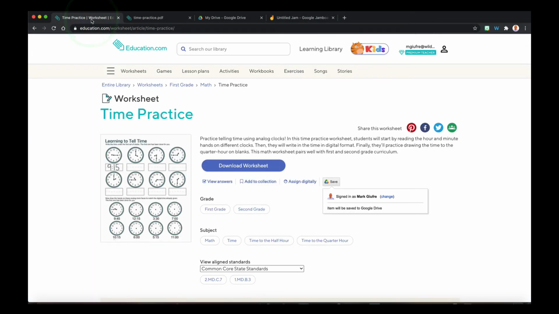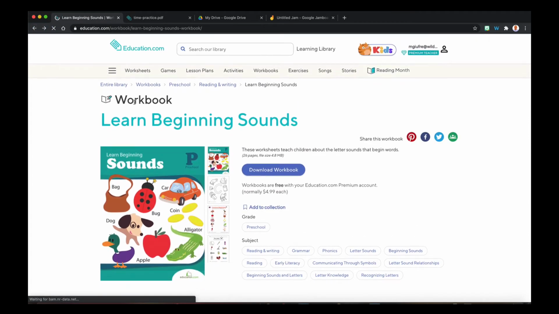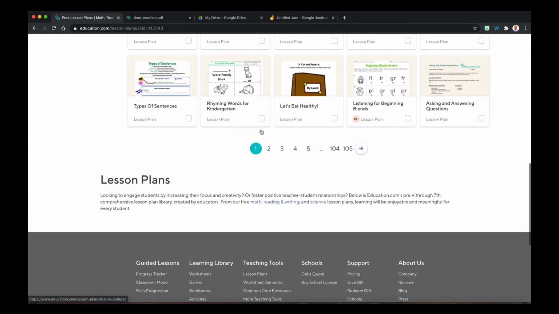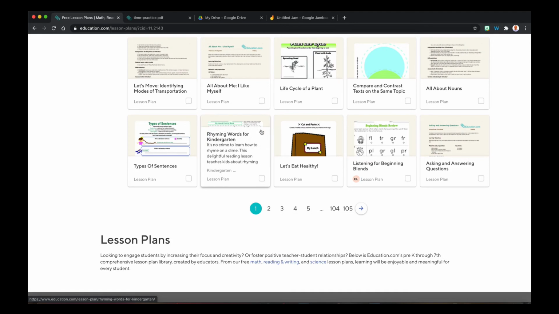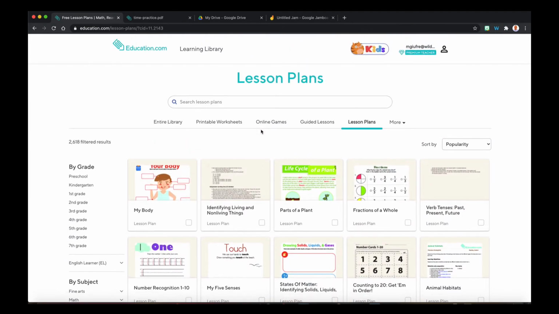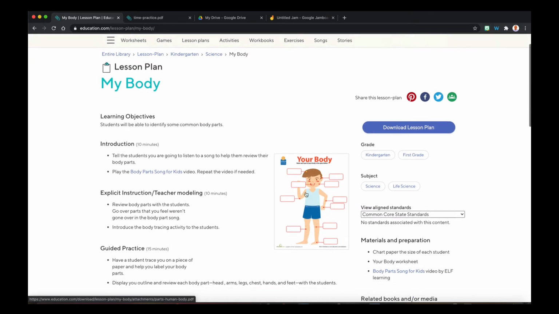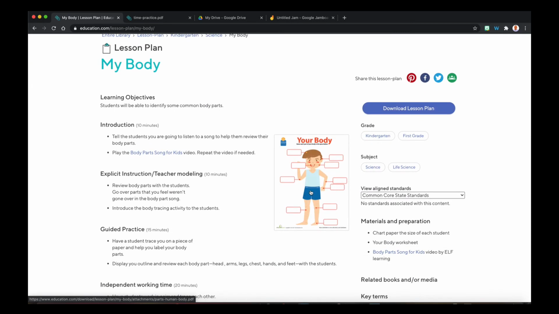Let's go back to Education.com. Again, we looked at worksheets. Let's go now to lesson plans. In lesson plans, you'll find a lot of different things of complete units on things with worksheets and various activities and links inside them. Let's go to my body to start with. And just without reading all the activities involved, let's just go to this over here.